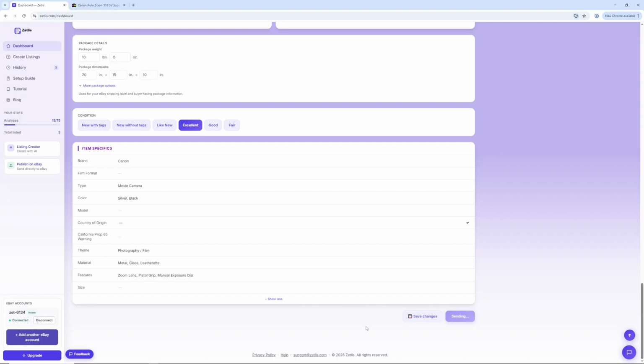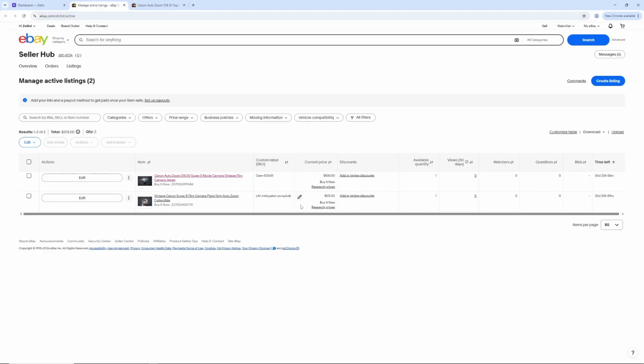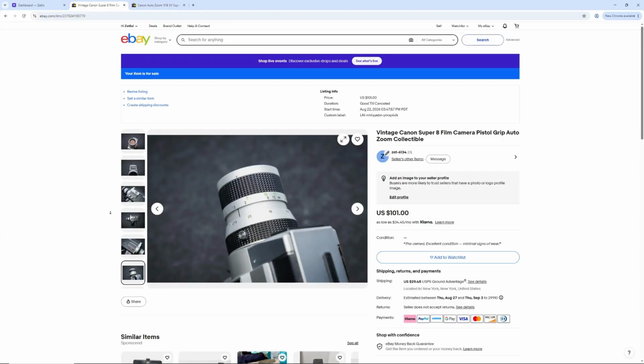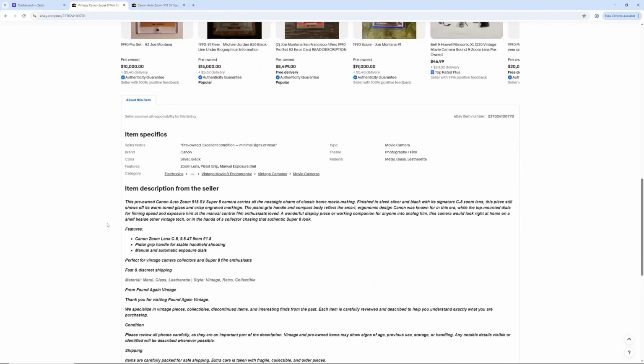After a few seconds, the new listing is ready. Because I left the SKU field blank, Zetlis created one for me automatically. And because we changed the package weight, you can also see that the shipping cost is different. Here is the complete listing on eBay. We have the photos, the title, the description, the item specifics, and all the information we selected. From here, we can return to Zetlis, clear the current product, and start working on another item.